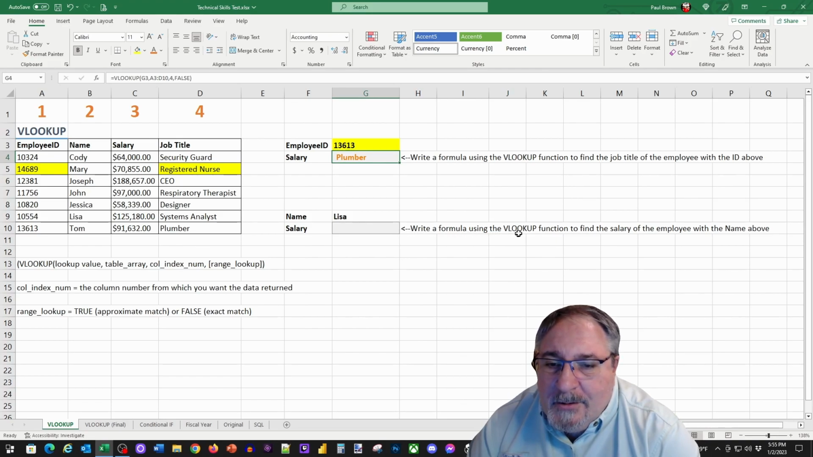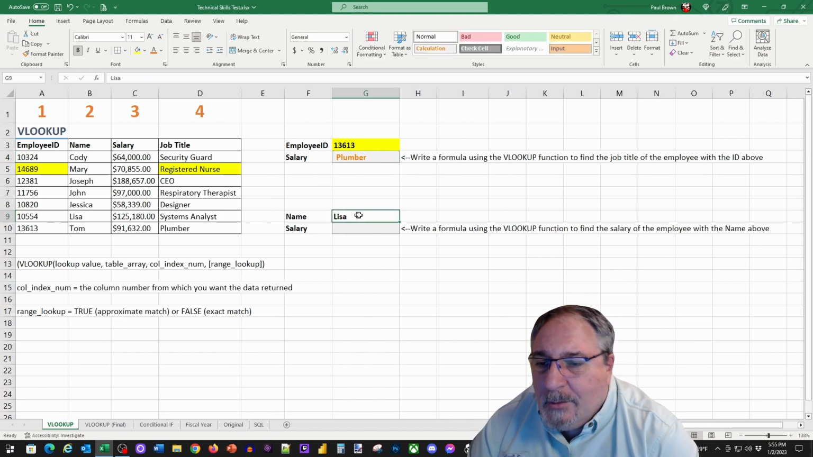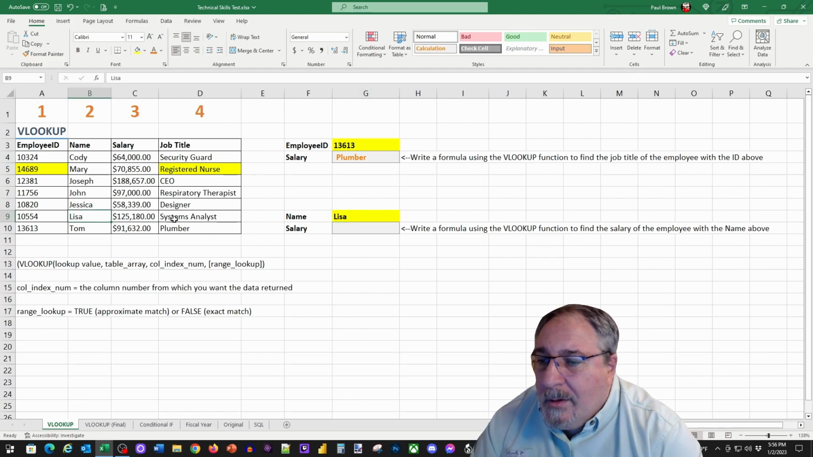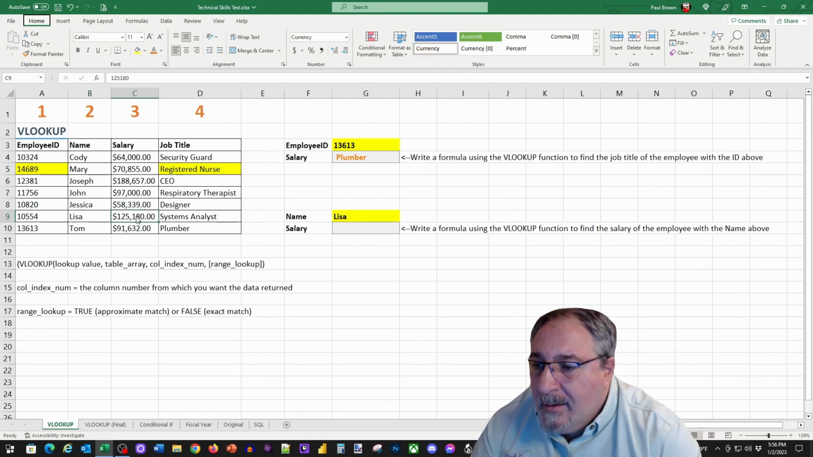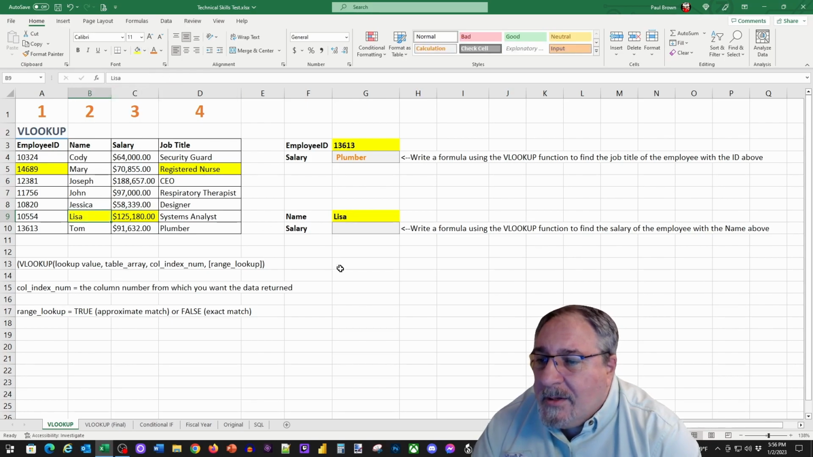All right, for our second example, we are going to look up Lisa, and we want to write a formula using the lookup function to find the salary of the employee with the name above. So with Lisa, we want to return the value of 125,180, or whatever the name is up there.